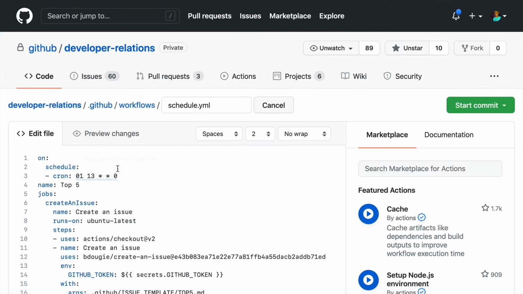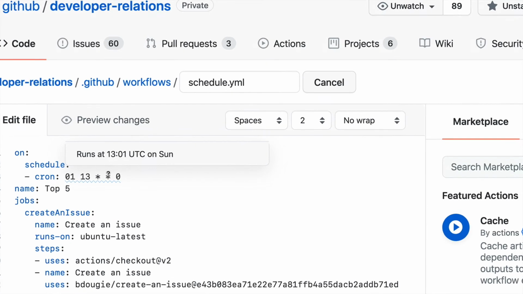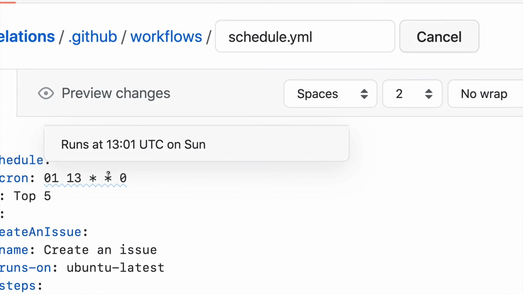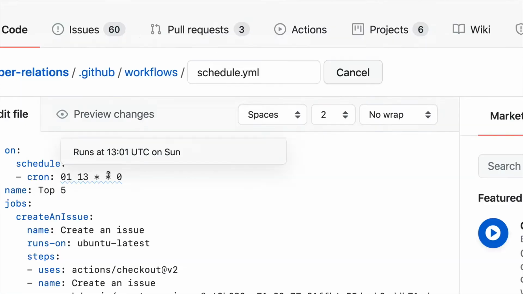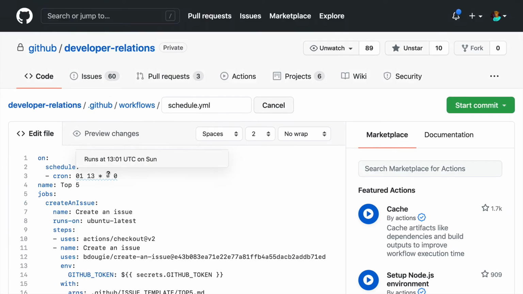And another tip, you can actually hit the edit button on your workflow, hover over the cron task, and it will actually tell you what time it's actually running. So here you can see it's 13:01 UTC on a Sunday.